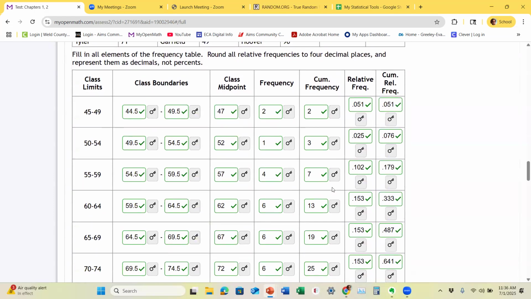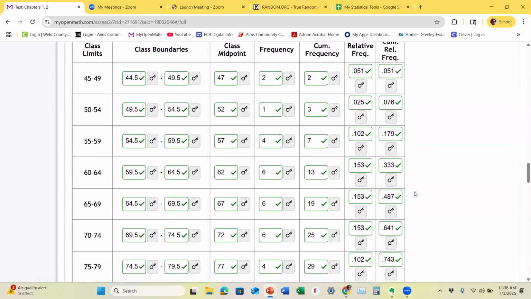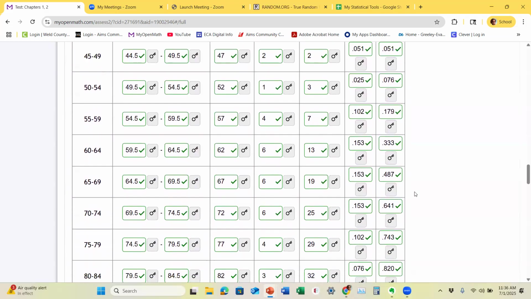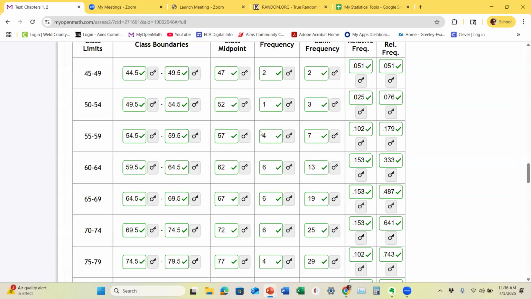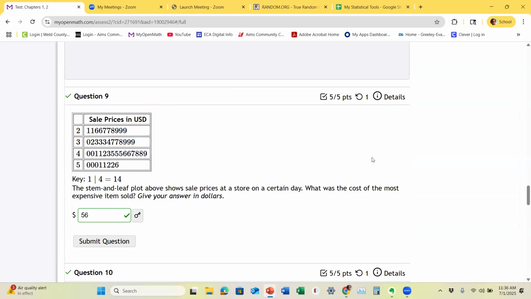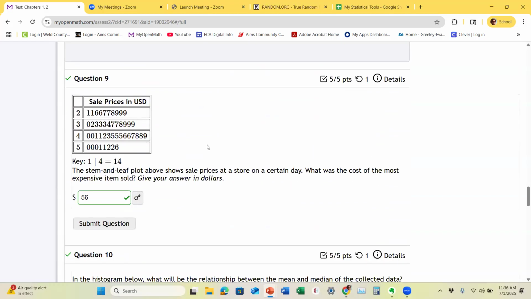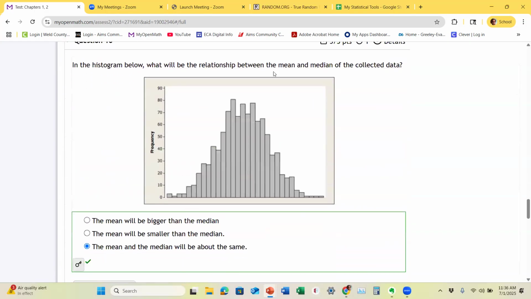Here's the table results here. If you got the frequency incorrect, then I recalculated your stuff to the right there to make sure that if you did this right, even though this was wrong, then I marked this right because you're still mathing correctly. Question 9, yeah. The key here is 1 to 4 is 14, so this is 56. That's the largest, most expensive item sold there. This is symmetrical, so the mean and the median will be about the same.